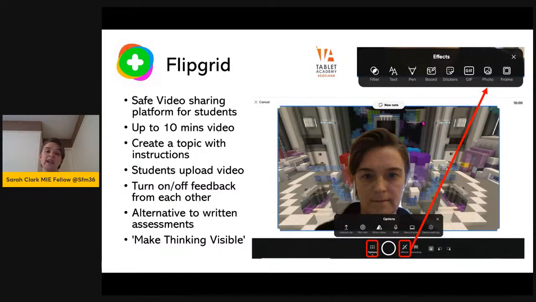You can have up to about 10 minutes of video. You can set it whether you want them to do a 2-minute video, a 5-minute video, a 10-minute video, and so on. You can create topics with instructions for yourself. So for example, you can see me in this video giving out the instructions for the students. You can turn feedback on and off. So the students are uploading their videos and you can turn the feedback on and off. And it's just an alternative to having students writing assessments.